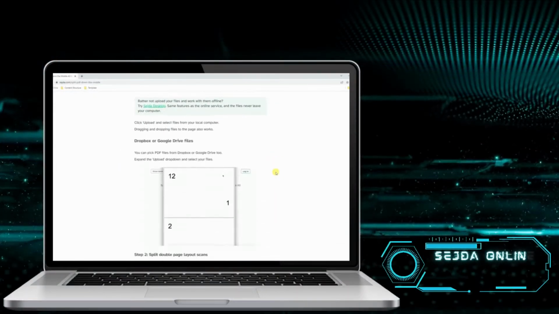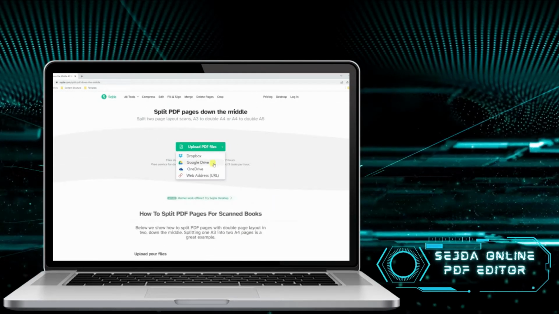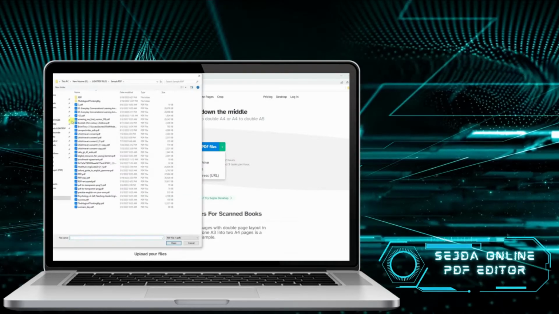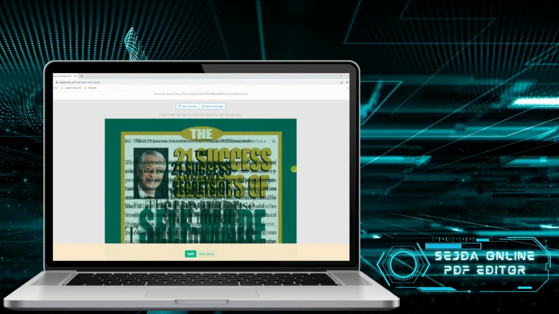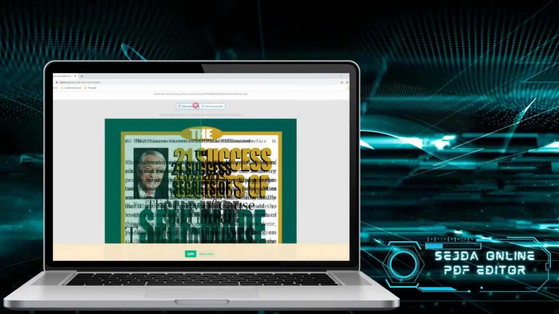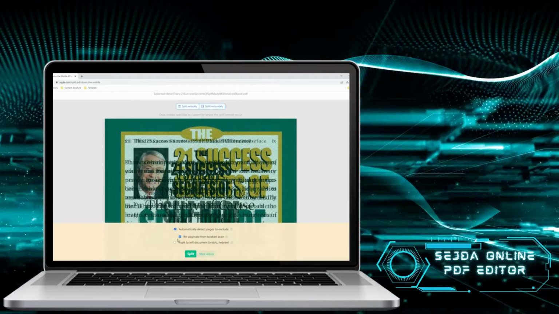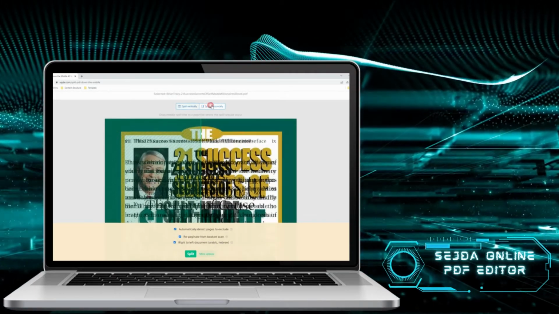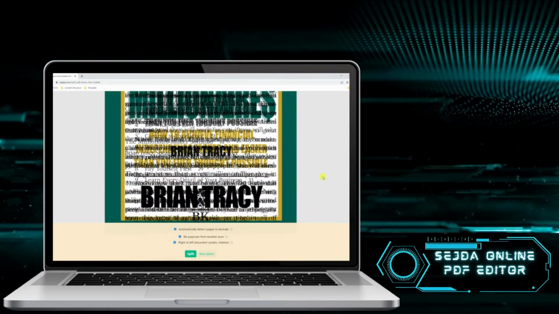After that, we have Sejda Online PDF Editor. Getting into our list of best splitters to handle your PDF tasks is Sejda Online PDF Editor. It can cut PDF vertically or horizontally in half and is perfect for splitting pages of scanned books. One good thing about this tool is that it automatically deletes uploaded files after 2 hours. Also, it processes up to 100 pages, 50 MB, or 3 tasks per hour.